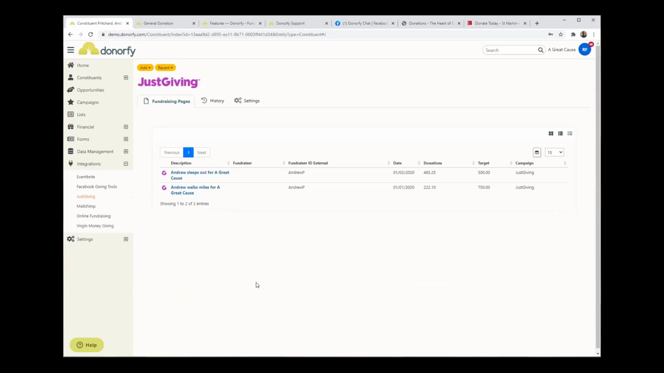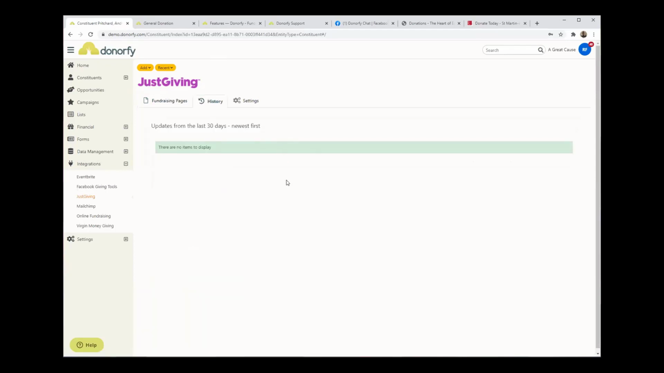So that money also comes in, and you can set in your settings how that gets coded so you can tell them apart. You can see the history. So this is my demo system. It's not hooked up to a live Just Giving, but your history of all the collection of data from Just Giving overnight will be shown there.